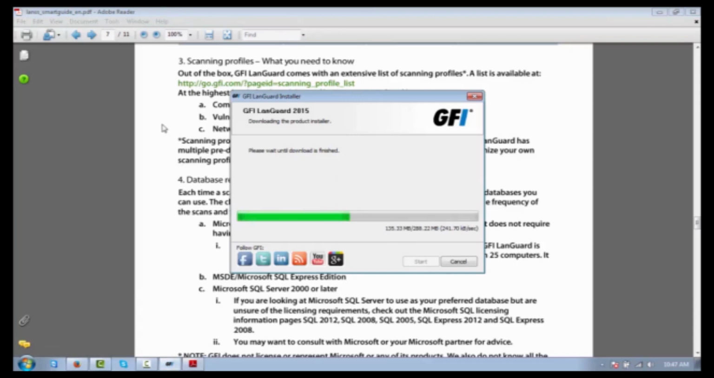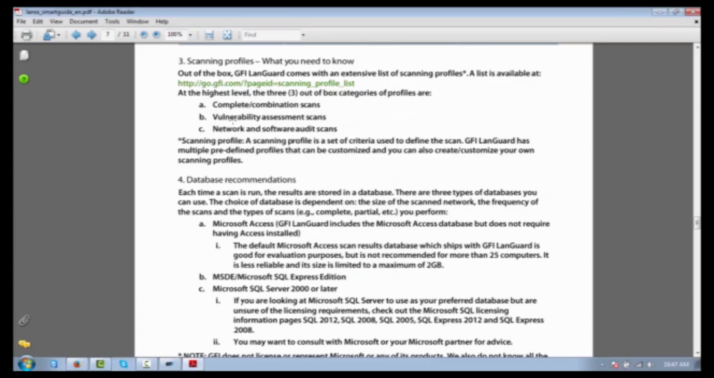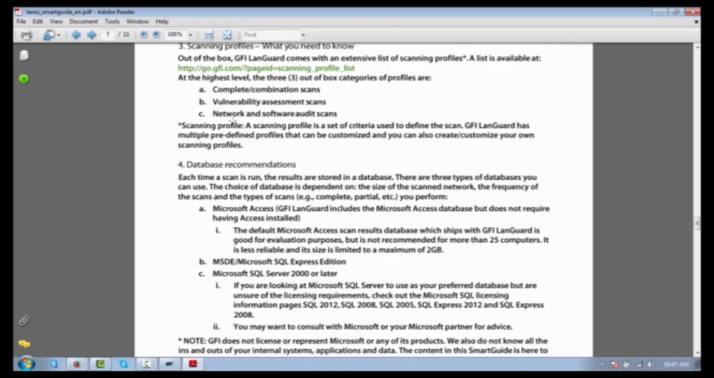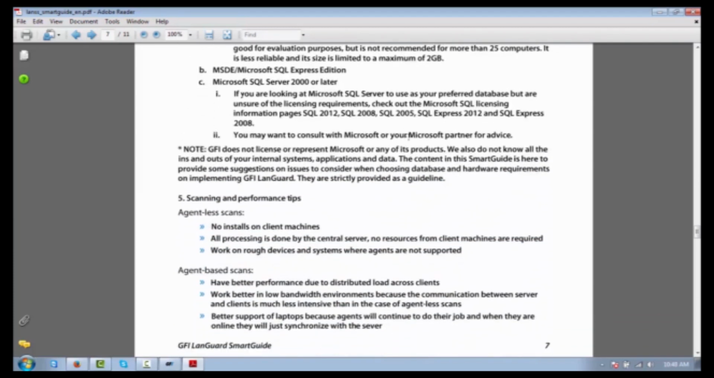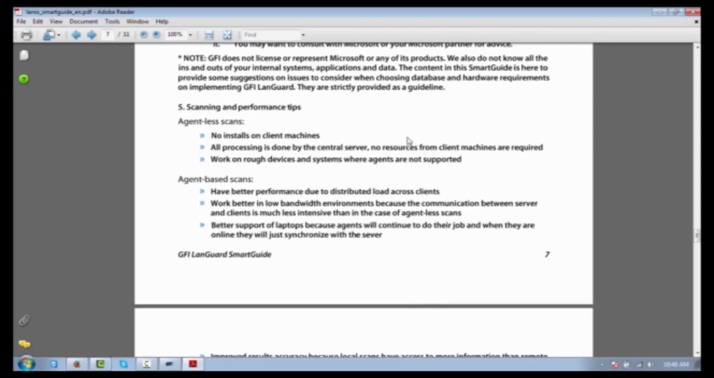How far have we done? The complete combination scan is simply the combination of network, your server, and each and everything, a complete network scan. Then especially there is the vulnerability assessment scan and the network and software audit scan, including your software also. A scanning profile is the set of criteria used to define the scan. Then database recommendations, scanning and performance tips: agent-less scan, nothing is installed on the client machine. All processing is done by the central server, and no resources from the client machine are required.